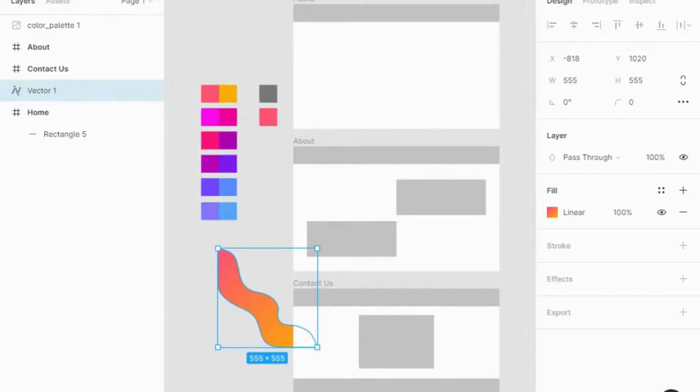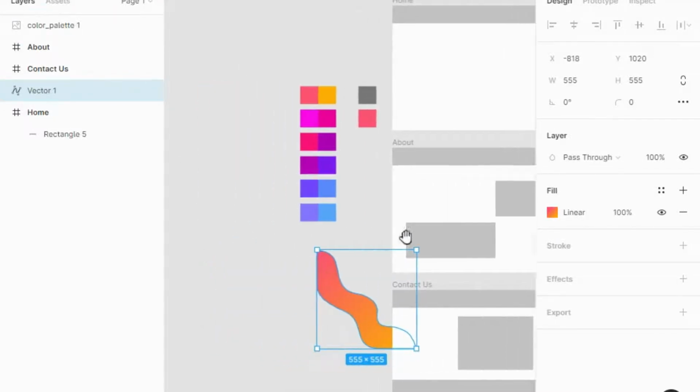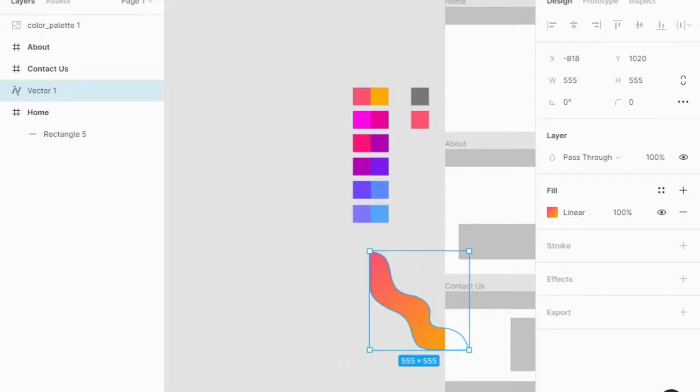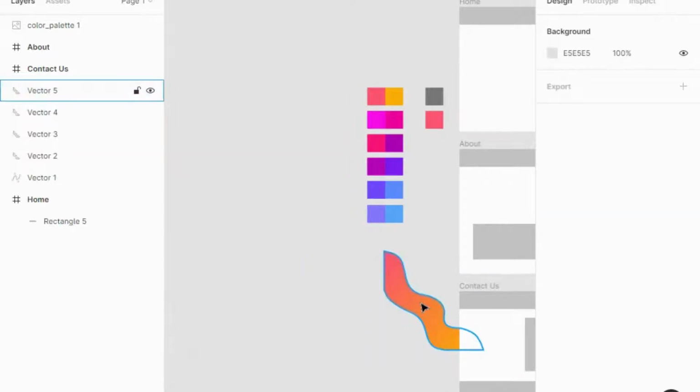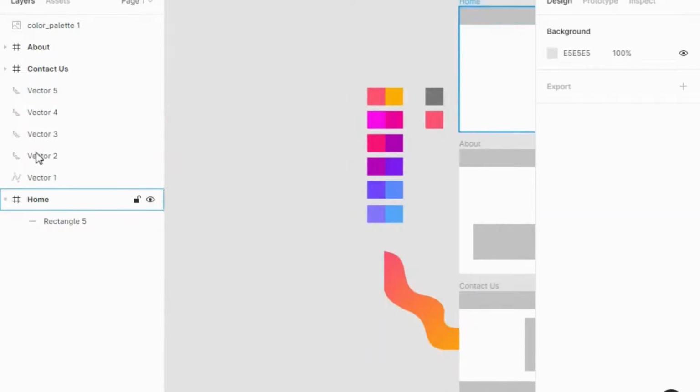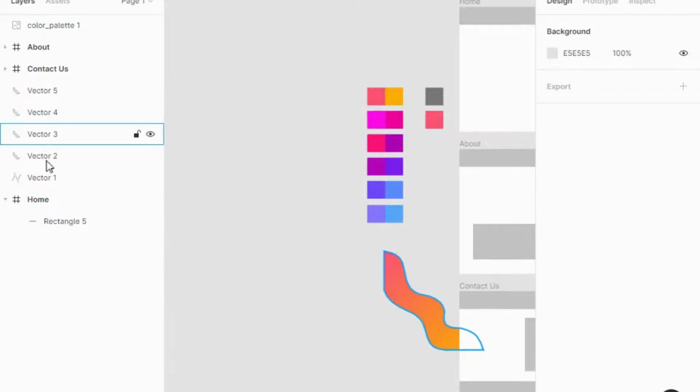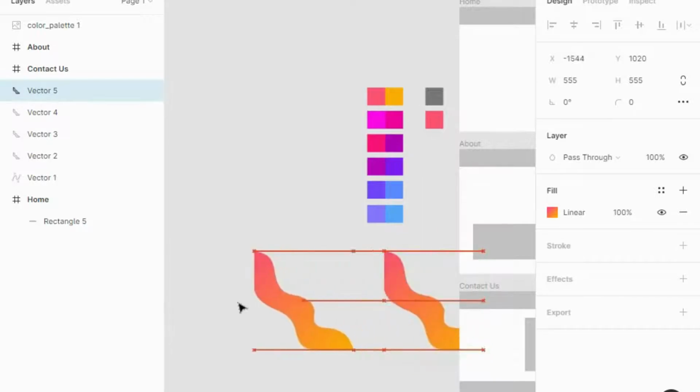Use the hand tool to get some more space for manipulation. Go back to the Move tool. Click on our vector. Copy using Ctrl+C and paste using Ctrl+V. Do this 4 times so that we have a total of 5 vectors.